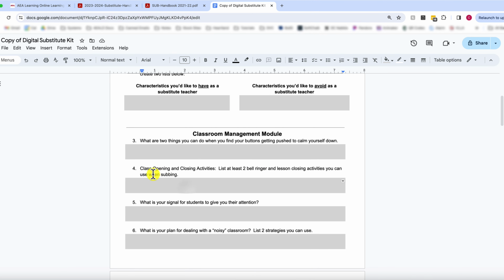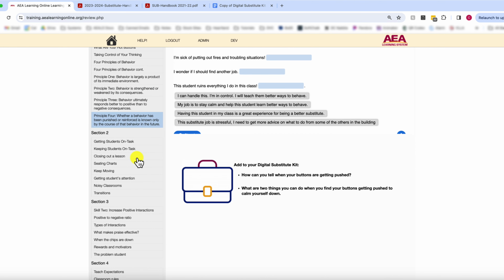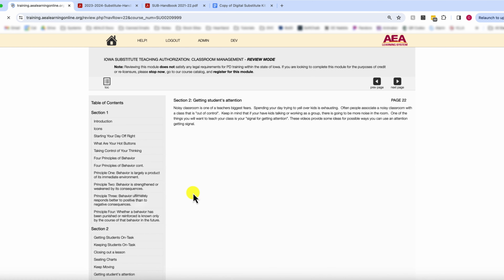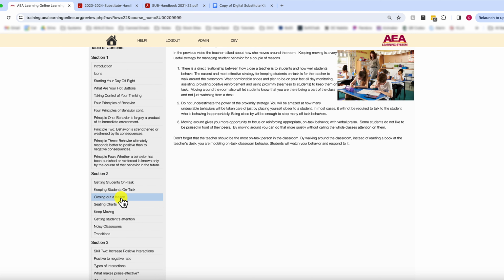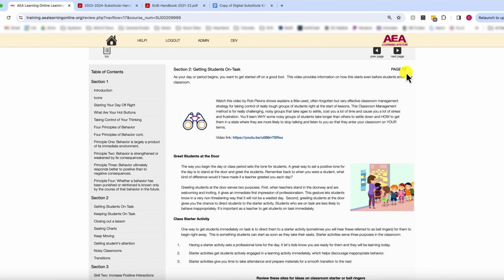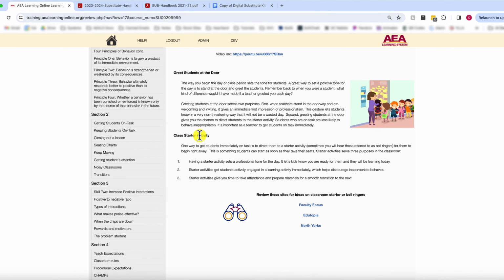For number 4, class opening and closing activities. List at least 2 bell ringers and lesson closing activities you can use when subbing. So what we're going to do is jump ahead. When you're going through the course, you're going to want to go through each of these things. But in the case of answering these questions, you're going to see that on page 17 of this module is where this content begins. Class starter activities, or called bell ringers.